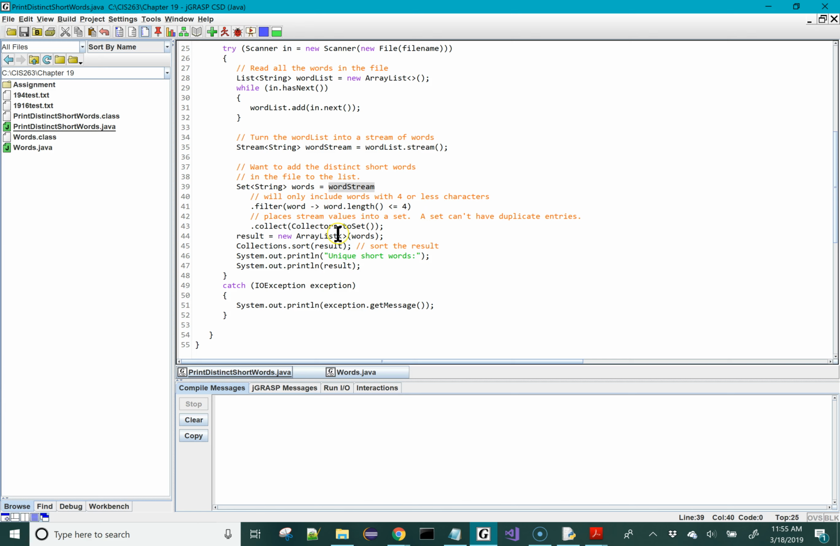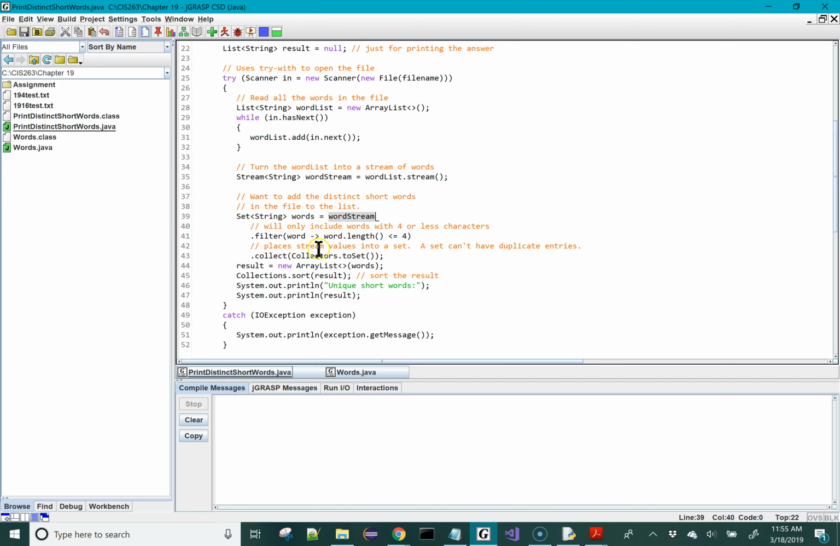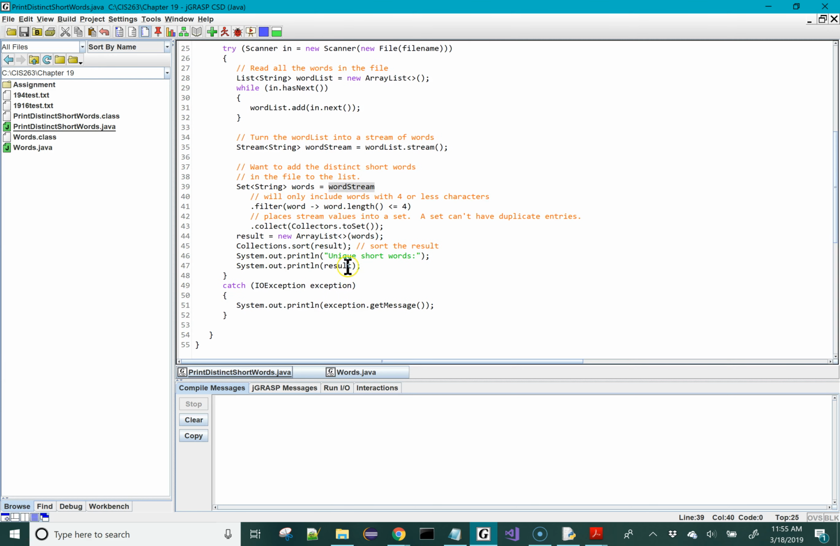And then we're going to save our set into our result list that was created up above. And then we're going to sort the result, and we'll print the result of our unique short words. And we have a catch down below to catch any exception that may be thrown if there is an IO exception, especially if we cannot find the file.